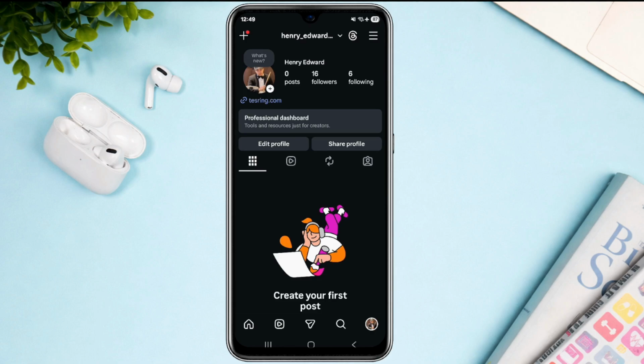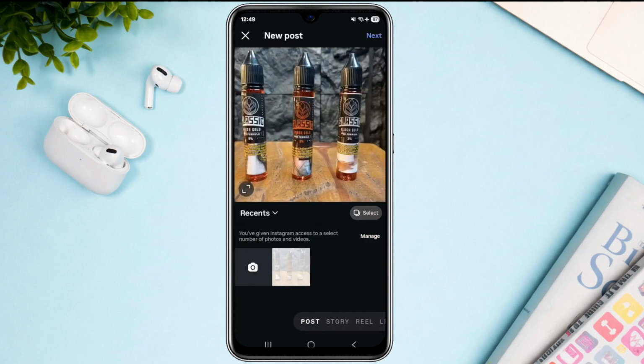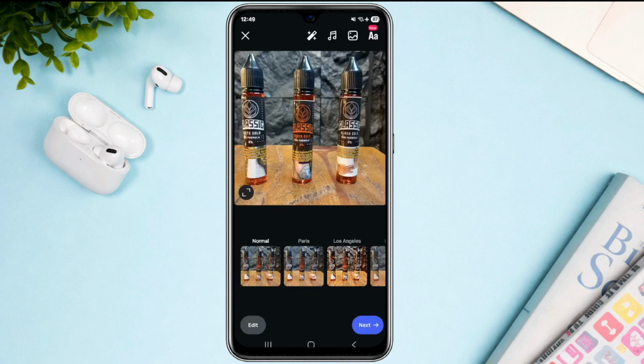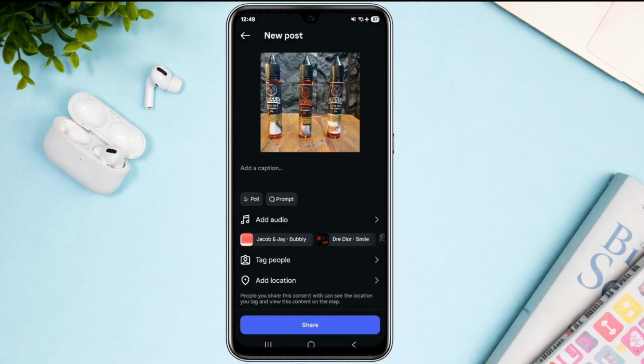Now head straight into the create option, which is going to be the plus. This is where you can upload maybe a photo, a carousel, or reels. Follow on-screen prompts by hitting on next once you have done editing your post. Hit on next once again. And this is going to be all the settings that you can adjust.